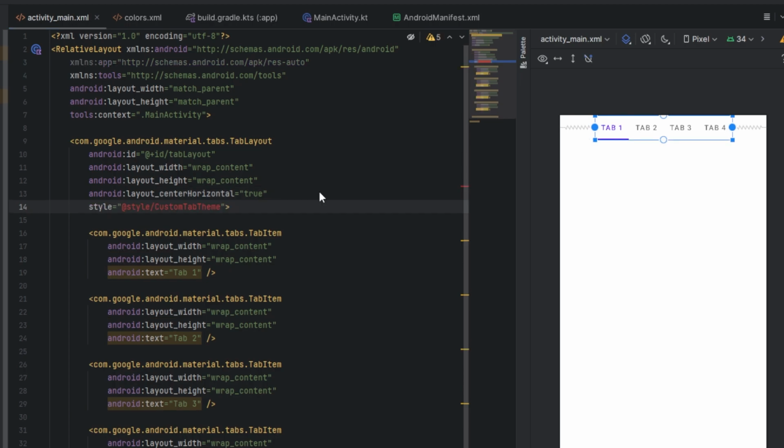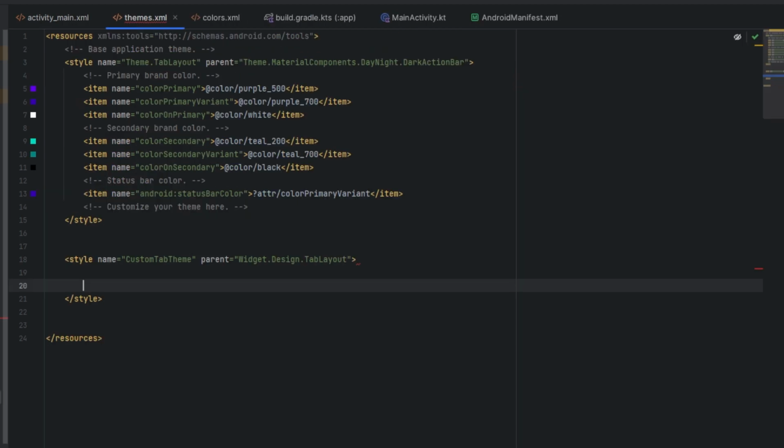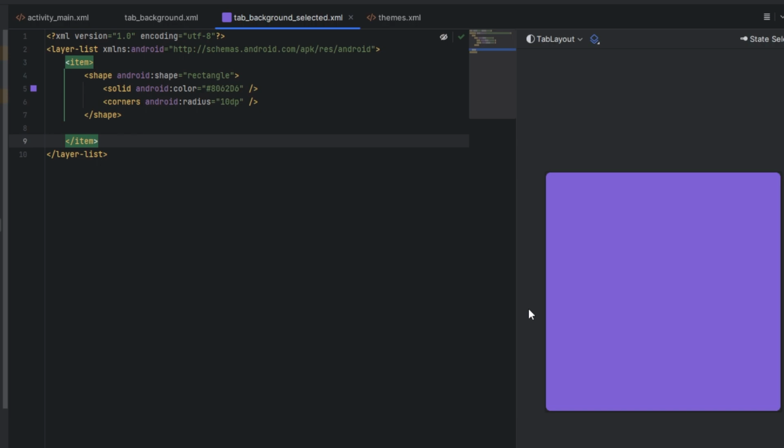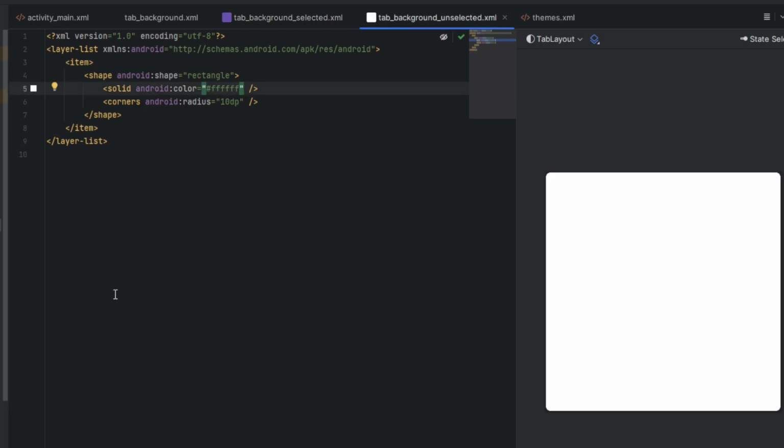So I named the style custom tab theme. Inside the themes.xml I created this style. First I want to add a background. For that I created an XML called tab_background. So I need 2 XML files for that. One is for the selection state, one is for the unselection state. So the first one is the selection state and this is the colored one, and the second one is the unselected state with just the white background color.